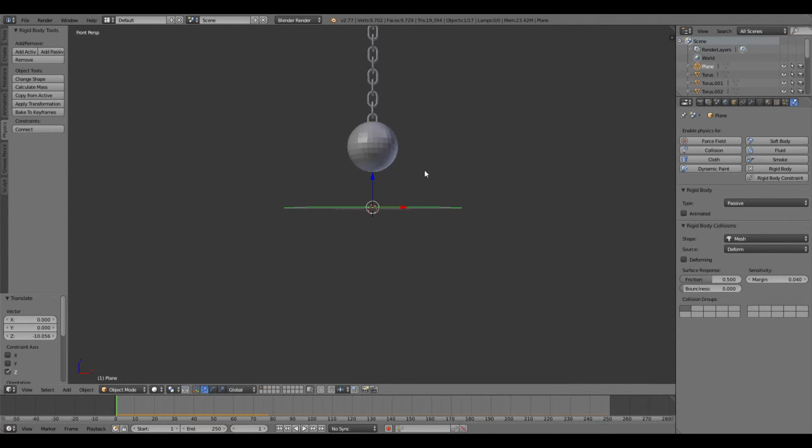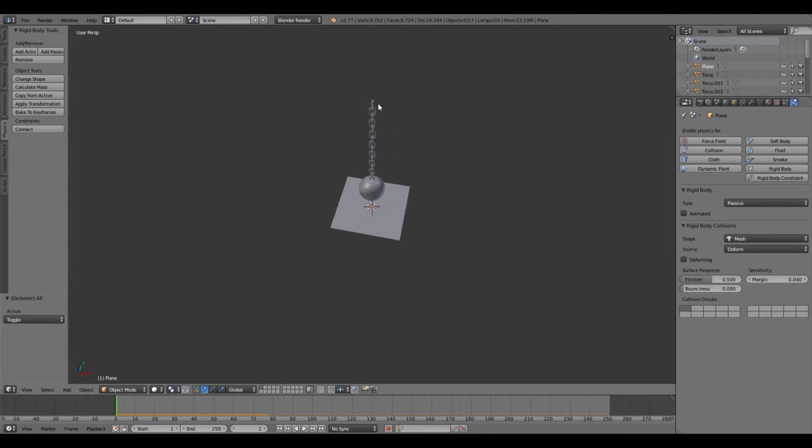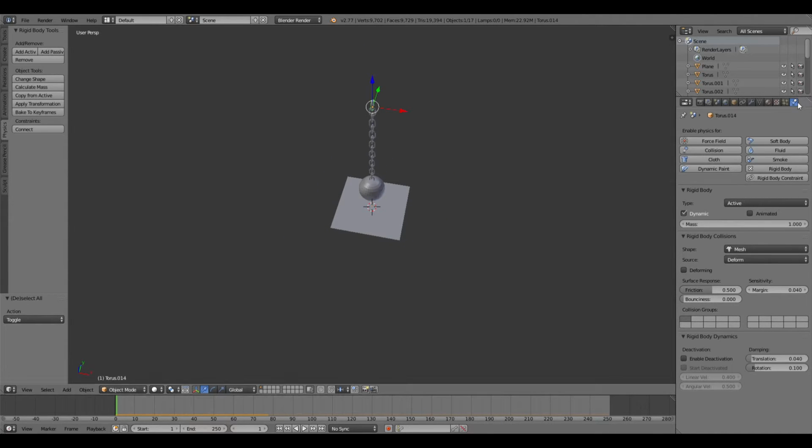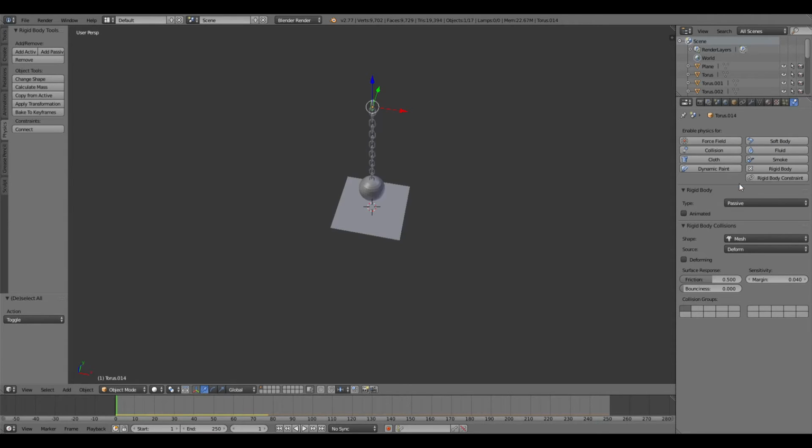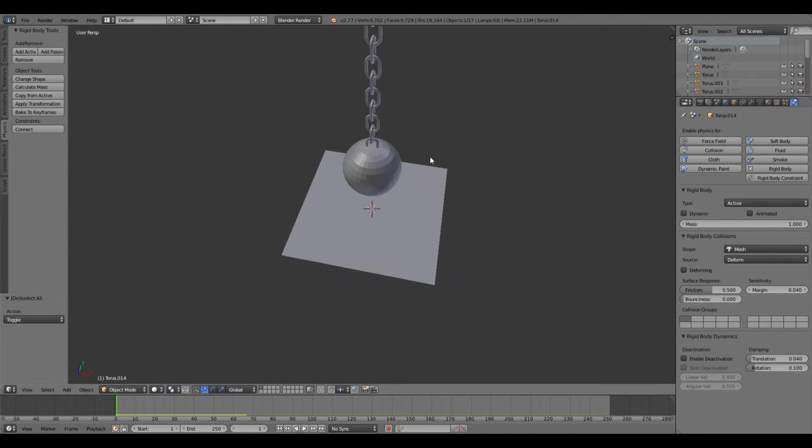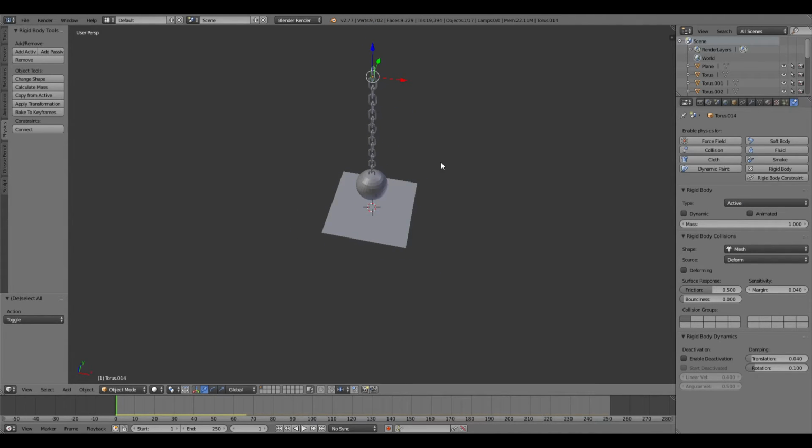So to do that, you're going to want to select the very top chain, and then for its rigid body, you're not going to add this to passive, kind of like the plane is, because then you're going to find out that it will just fall right off. So what you want to do is keep that on active, but uncheck dynamic because that's what lets it move. And now it'll have all its rigid body, everything that it has, but it won't move. So now if we click play, the wrecking ball should hang.